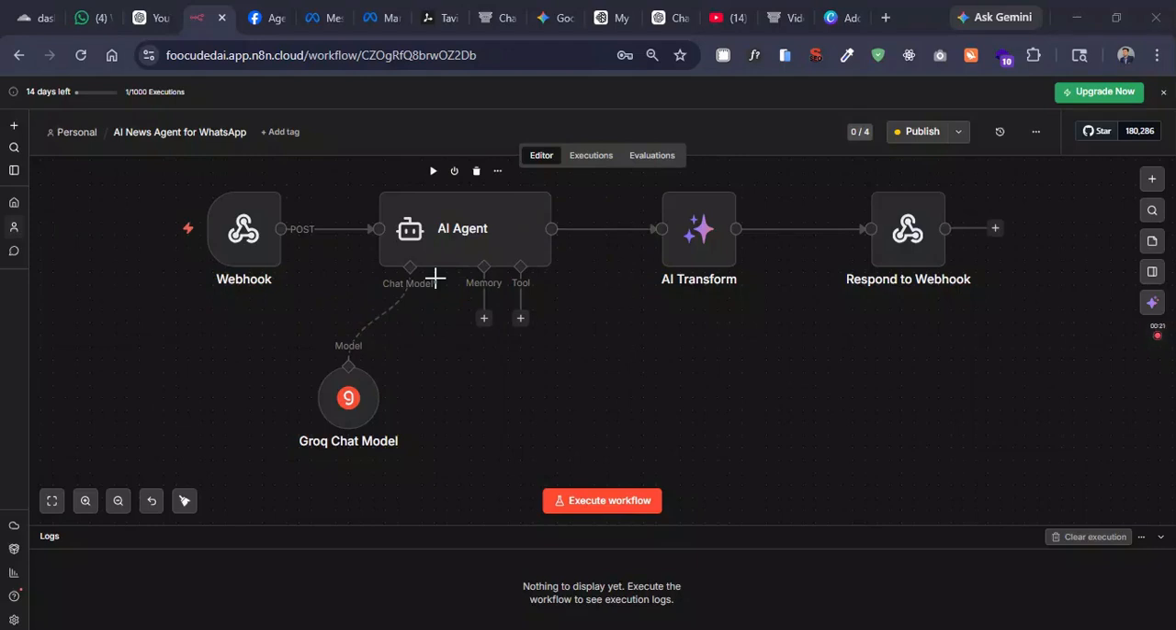Before going ahead, let me explain with a simple example. Imagine you are interested in AI news. Instead of searching on Google every day, you just tell the agent, give me AI updates. Simple, right? And this agent will automatically find the latest news, understand it, and send a short summary directly to your WhatsApp. Basically, it works like your personal assistant.